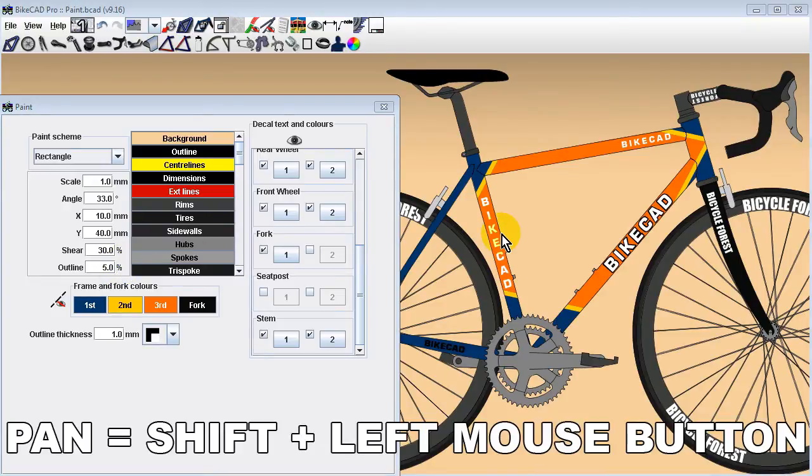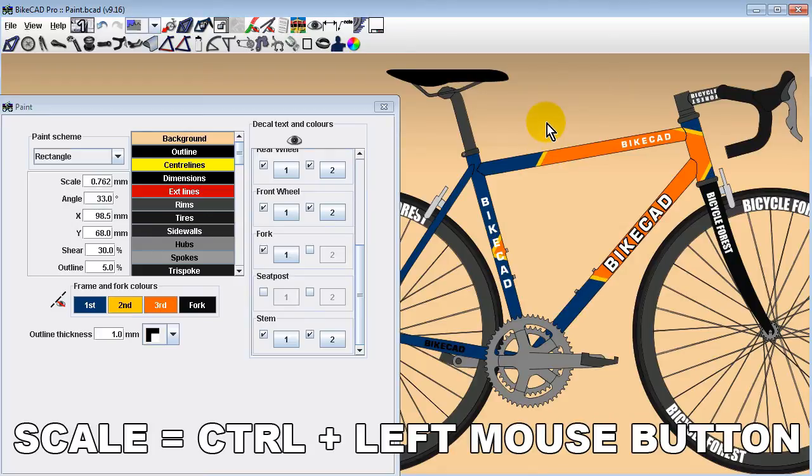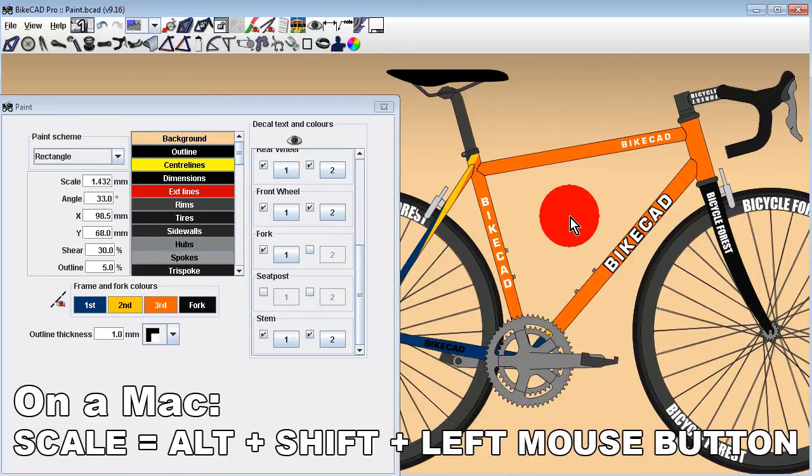To pan or move the design, press the Shift key and drag with the left mouse button. To scale the design, press the Control key and drag the left mouse button up or down. Mac users should hold down the Shift and Alt keys together instead of the Control key.